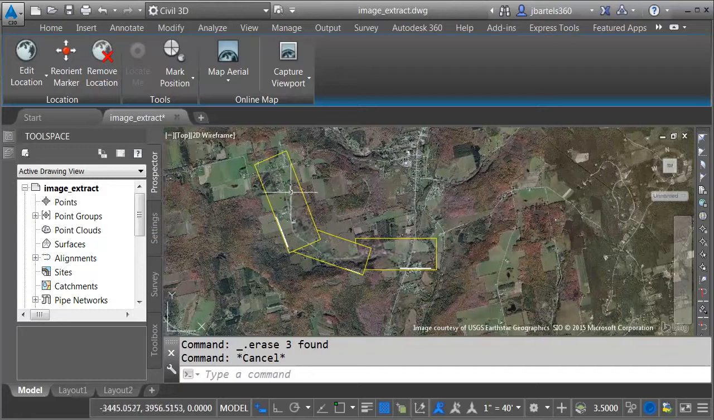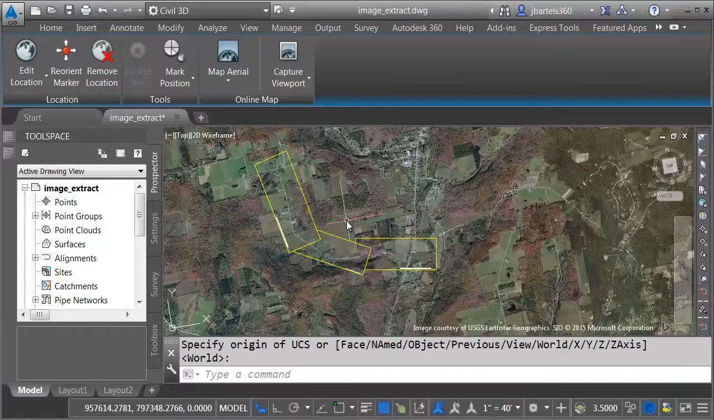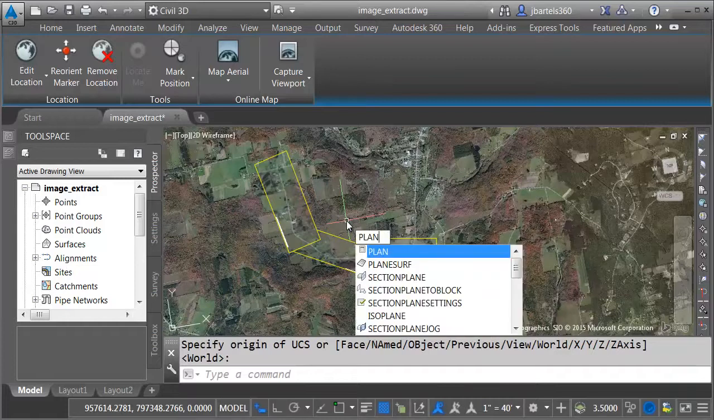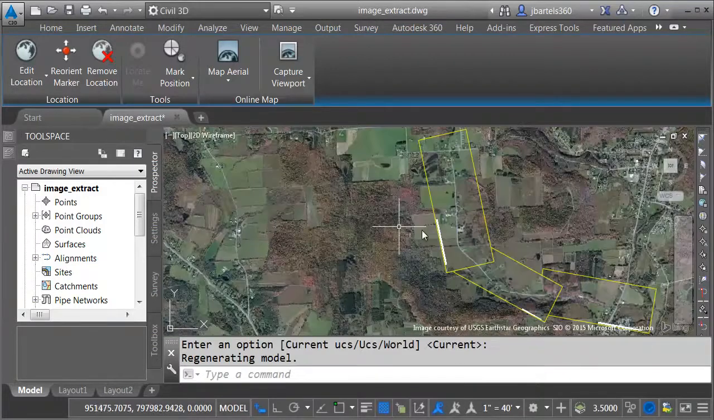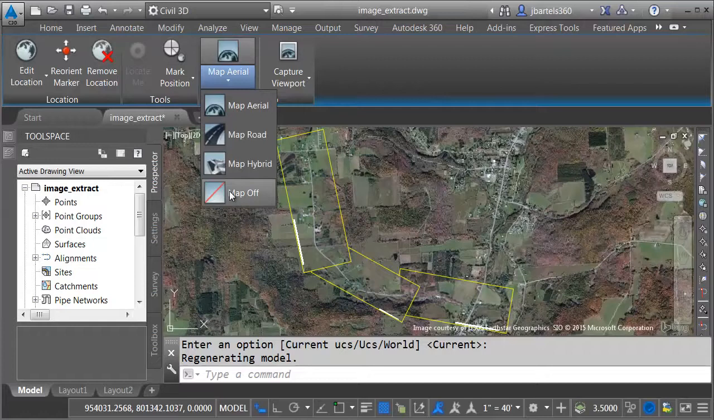We can now see the areas where we've captured imagery. The next thing we'll do is set our UCS and view back to its original settings. I'll do that by typing UCS and pressing Enter twice. This puts me back to the world coordinate system. I will then type Plan and press Enter twice to square up the coordinate system with my view. At this point, I no longer need to see the large aerial photo. So let me go back to the Map menu and turn that off.